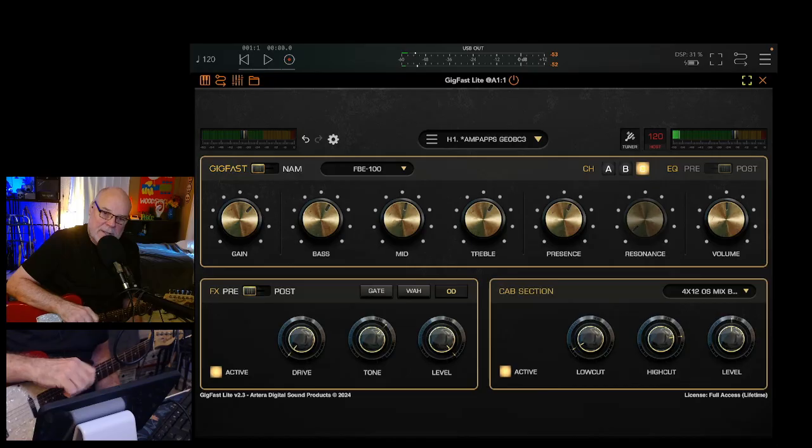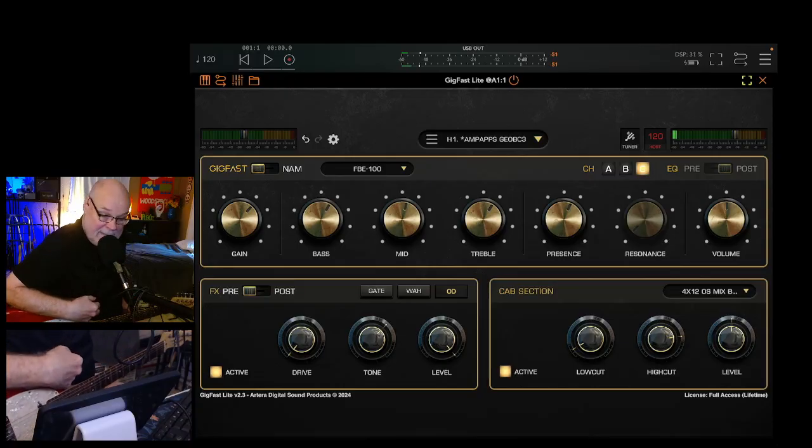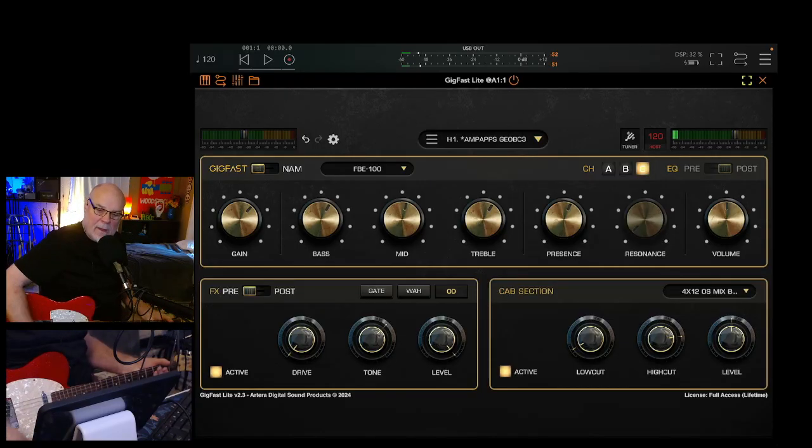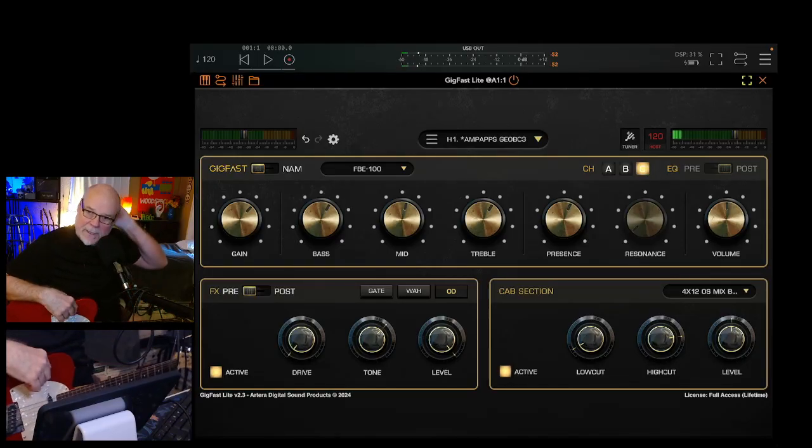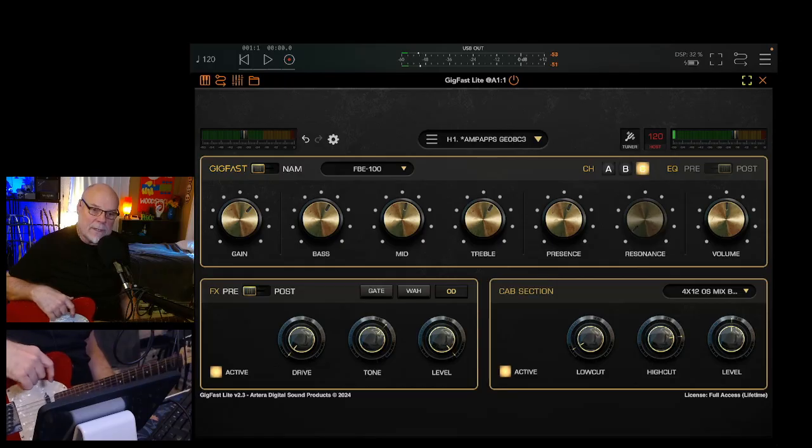I'm going to play a few sounds and talk about the application itself, and then I'm going to tell you what the information reveals about the app's own proprietary profiles, in case you don't already know about them. I didn't until just now. I didn't really care because it sounded good, but it's an interesting concept. Who makes this? Artera Digital Sound Products. I have the GigFast Lite, but I bought the unlock for everything, and it's well worth it.